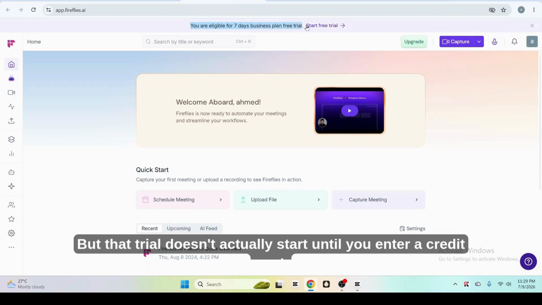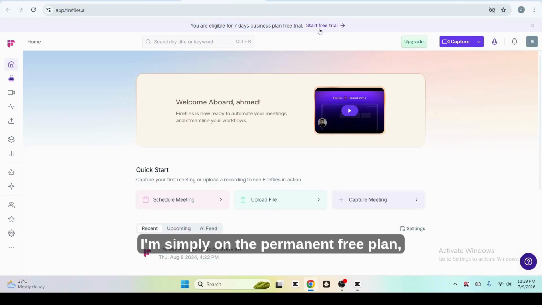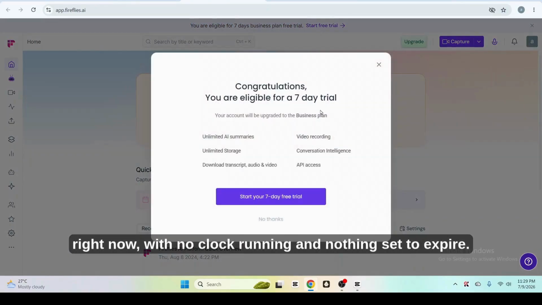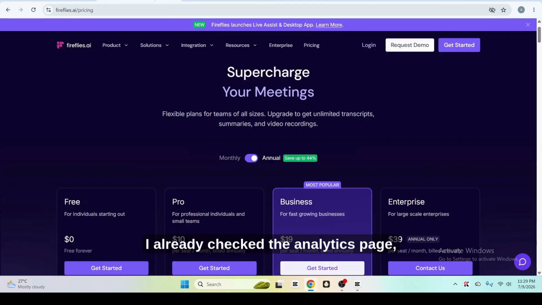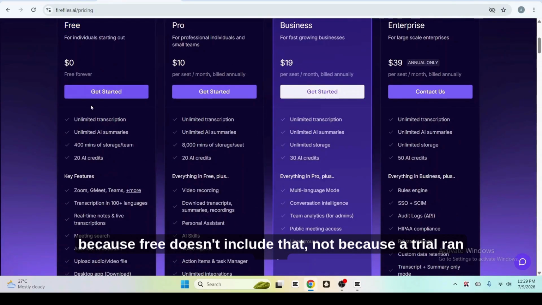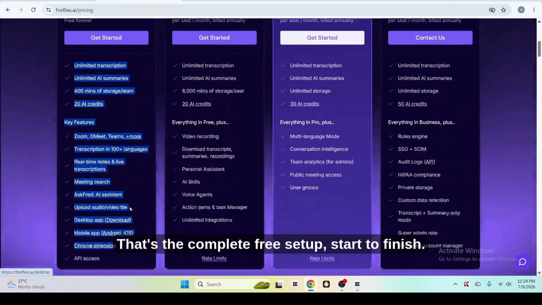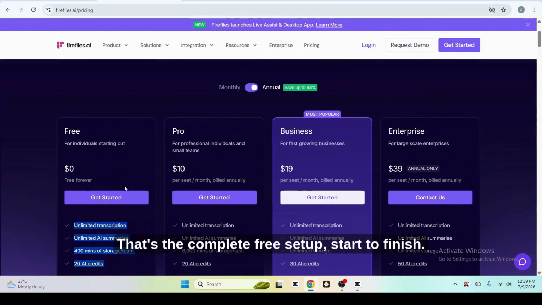But that trial doesn't actually start until you enter a credit card. Since I skipped that step, I'm not on a trial at all. I'm simply on the permanent free plan, right now, with no clock running and nothing set to expire. I already checked the analytics page, for example, and it's locked behind the business plan, because free doesn't include that, not because a trial ran out. That's the complete free setup, start to finish.